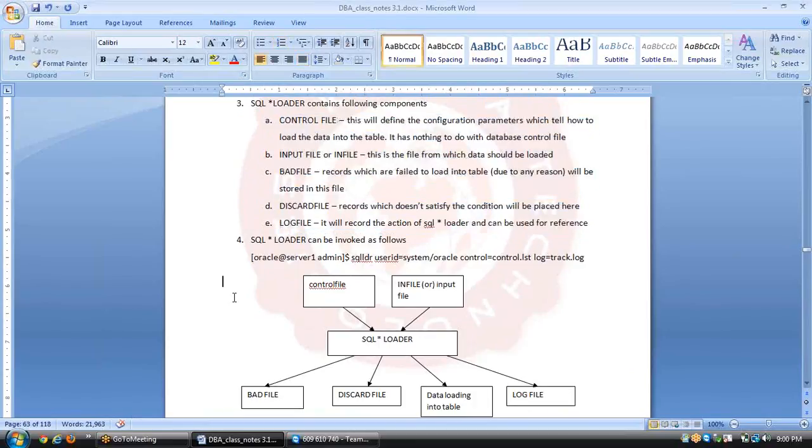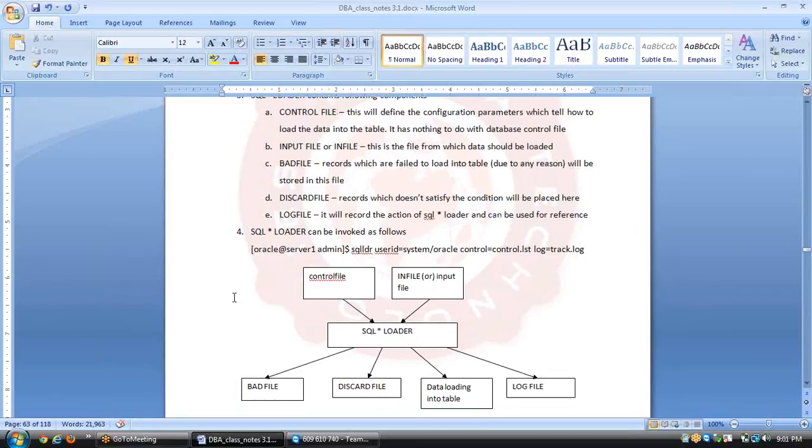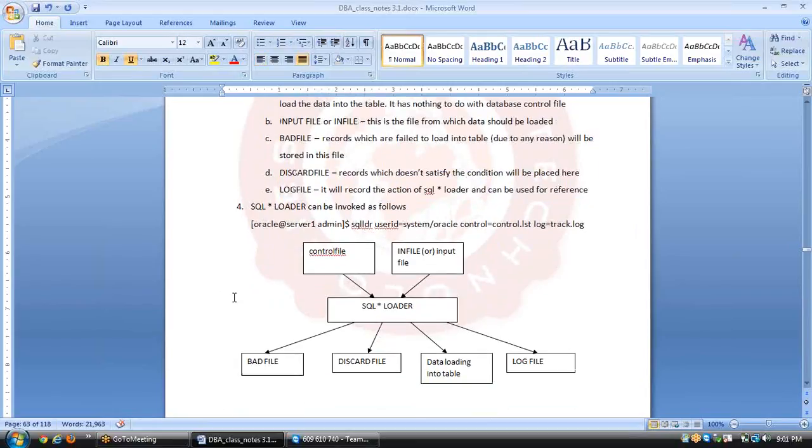Are these points clear? If anybody has any queries, please let me know.